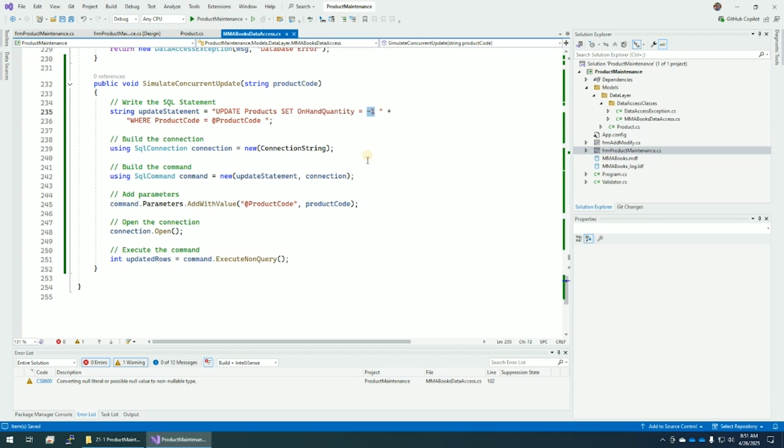Now, could I have made this a parameter and added it down here? I could have, but this is a constant. This is always going to be -1. So it's slightly faster just to put it in up here. Execute non-query, and we don't care what it returns. So this was step 17 and 18. Now step 19 is find the event handler for the click event of the modify button.